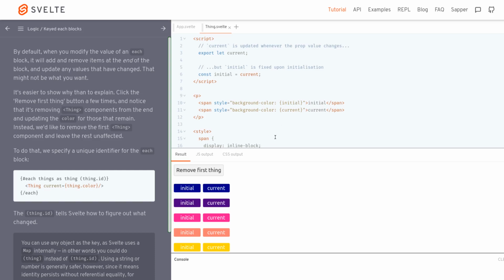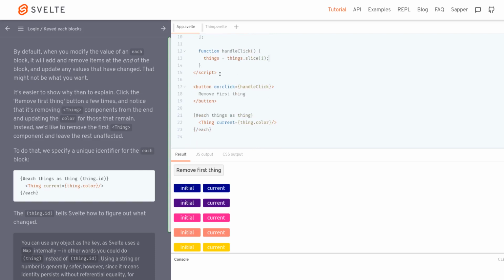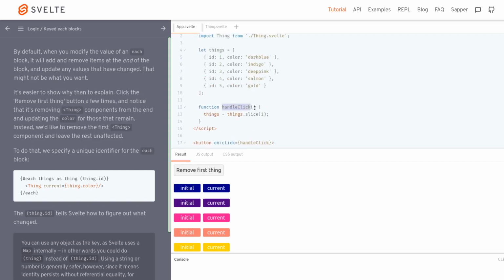Now the initial is not reactive, and that's why this happens whenever we remove the first thing. When you click on this, let's see where is it? Yeah, on click, this is remove first thing, and this handle click runs. Handle click is things = things.slice(1), so it will remove this.